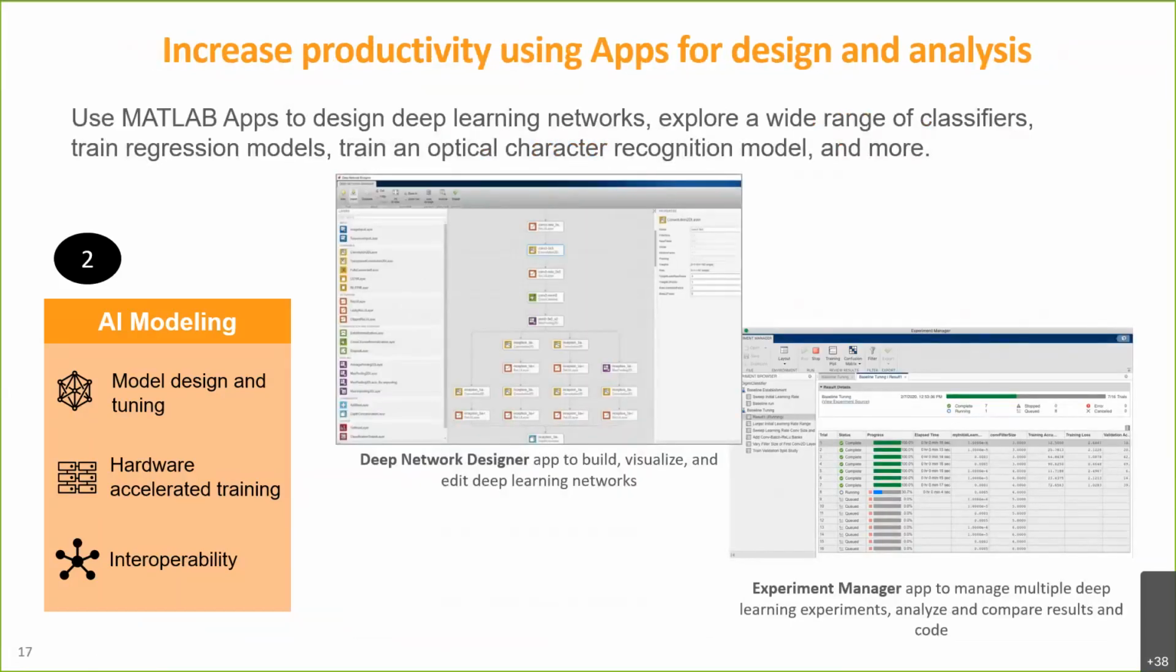I have mentioned multiple times the apps for data preparation. Now we also provide the apps for the second step, AI modeling. For deep learning, we build apps that help automate the training step and provide visualizations for understanding and editing the deep networks.